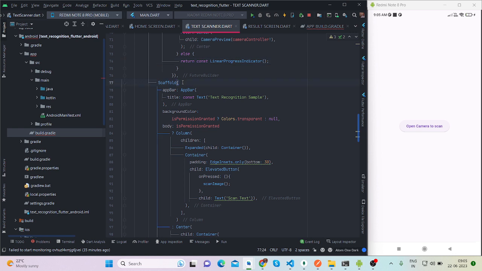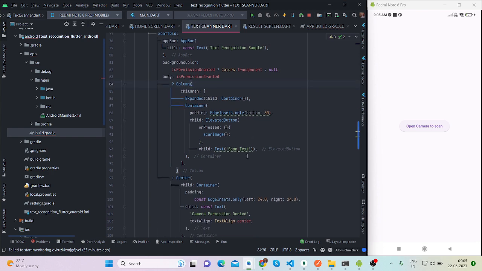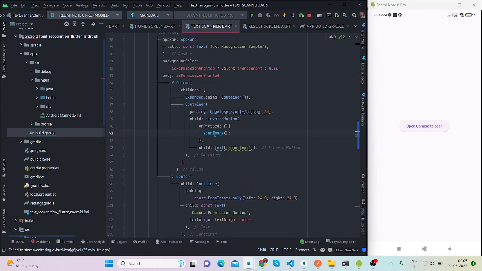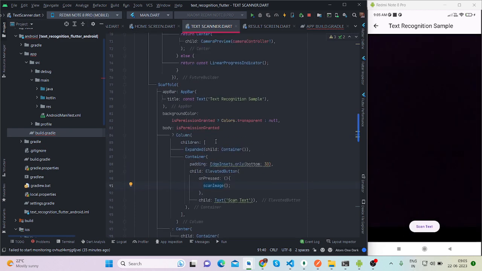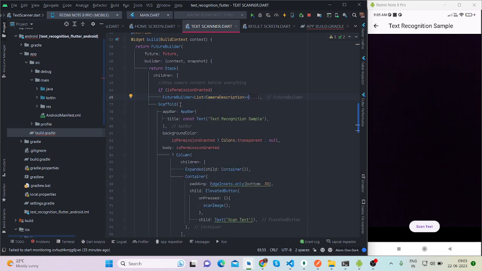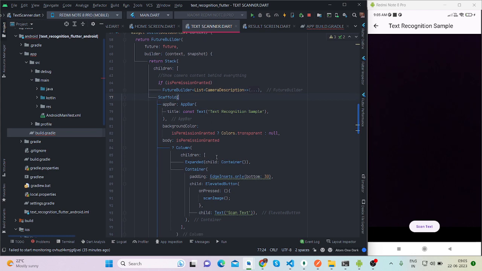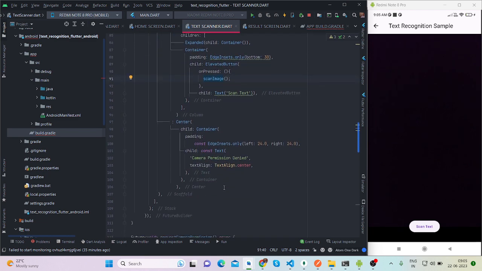Then again, this is my app bar. This is the color I have provided, and this is the button which is coming here. This button, scan image. So this is the camera, and this future builder is for the camera, and then this is the scaffold for the buttons and the app bar, and on press, the image is scanned. So this is the main thing happening here.